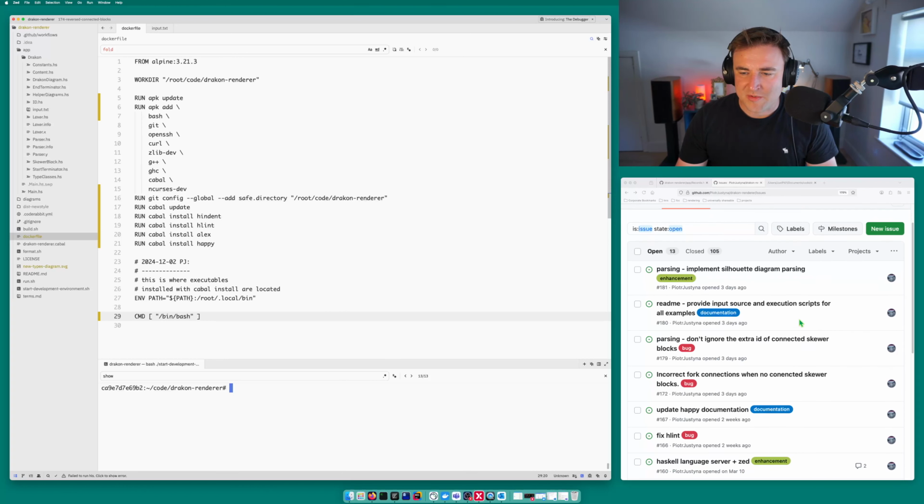So, provide input source and execution scripts for all examples. That would be good for a relaxing session. But I think we have a little bit of time today, so maybe let's start with this bug: don't ignore the extra ID of connected skewer blocks.